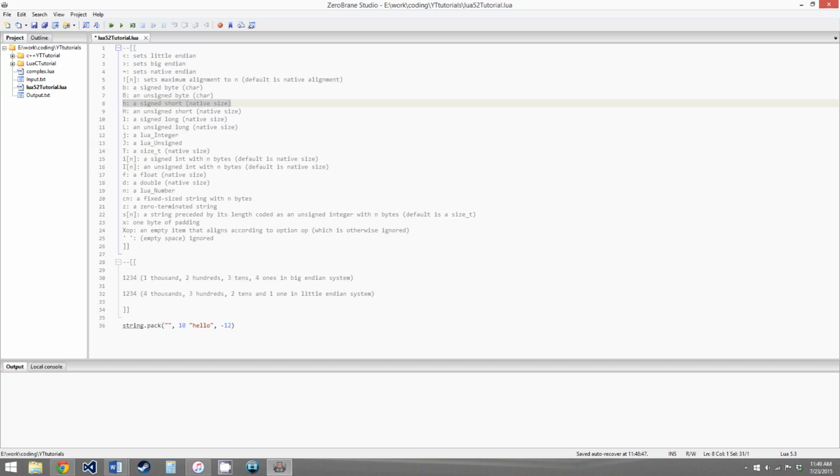H is a signed short, so in most cases probably 4 bits of data, including the sign bit. Then capital H, unsigned short, so no sign bit, still you get 4 bits of data. L, signed long, 16 bits usually. Uppercase L, unsigned long. J is a Lua integer. The size of that is dependent on your operating system and computer. Uppercase J is a Lua unsigned, so an unsigned integer from Lua.